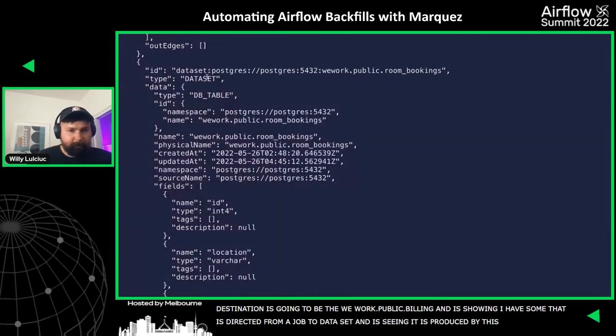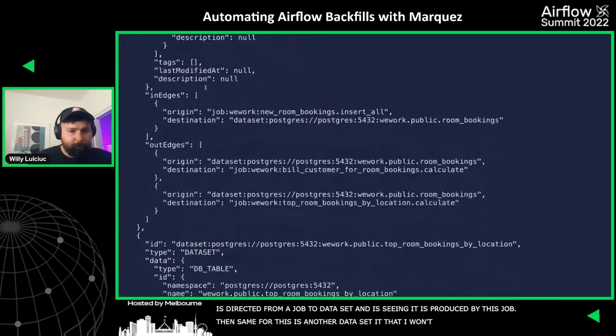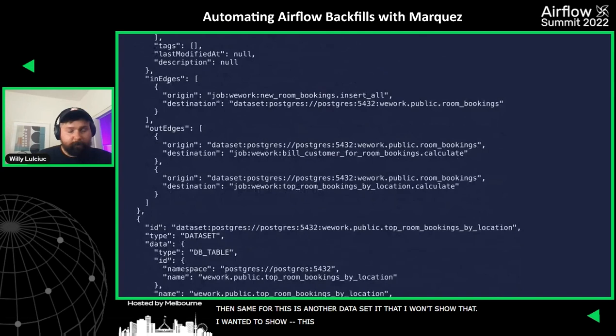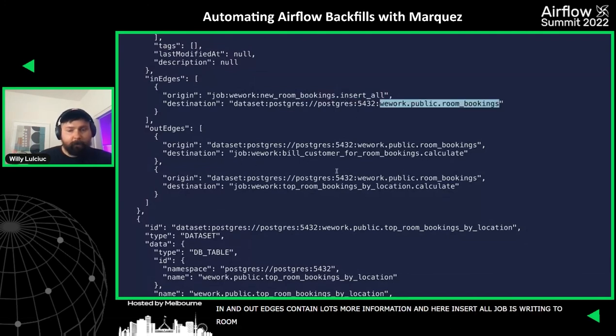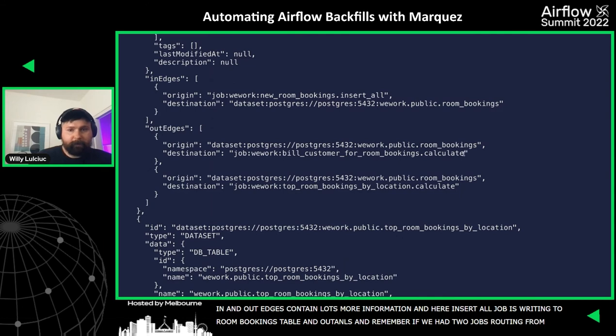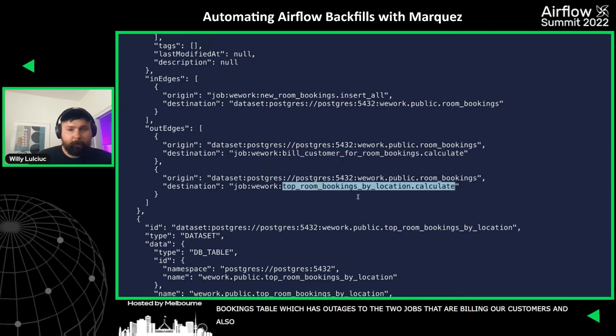And then same for, okay, this is another data set, so I won't show that. I wanted to show this one, and it's a bit more interesting, right? The in and out edges contain a lot more information. So here, the insert all job is writing to this room bookings table, but for the out edges, if you remember, we had two jobs that were reading from the room bookings table. So it has out edges to the two jobs that are billing our customers, but also producing the top room bookings.